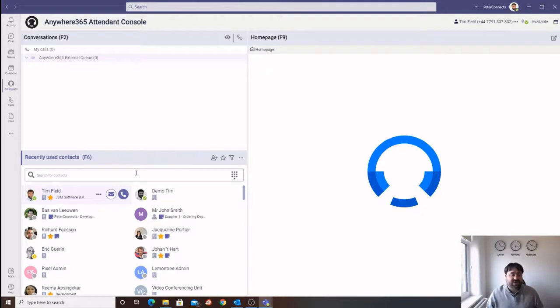We can also use the search option. This will allow the operator to search on a number of attributes, so we can search for first name, last name, department, number, or even email address to try and find the person we'd like to transfer the call to.